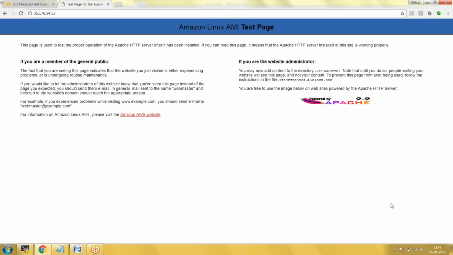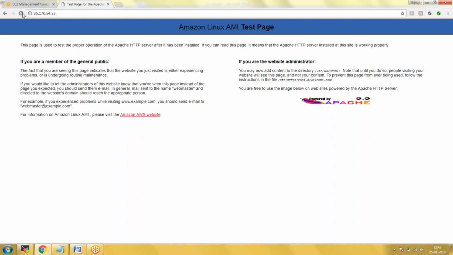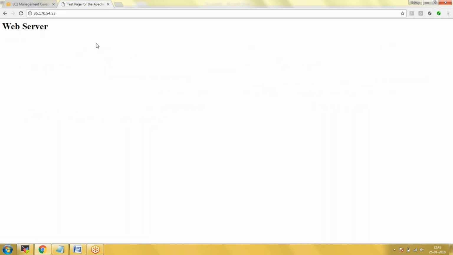Now it is displaying test file. It is not picking up our index file. There is a typo in the file creation. I am moving that to our index.html. Let me refresh the page. Yes, web server. Now server is running fine.